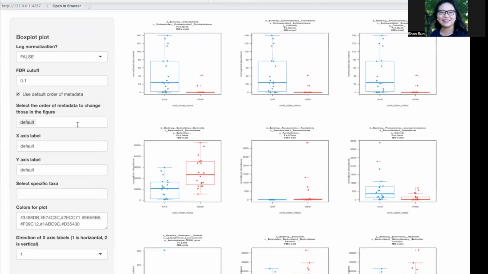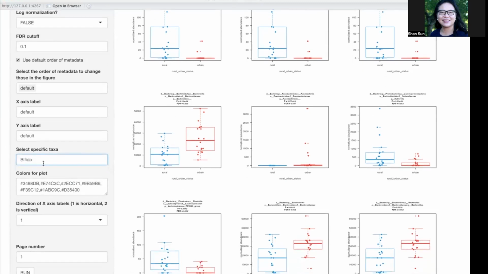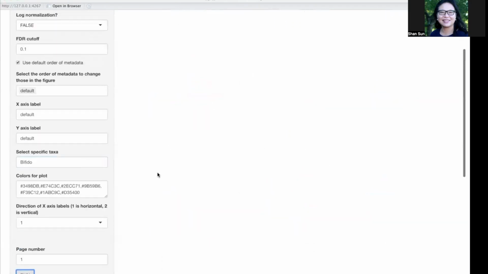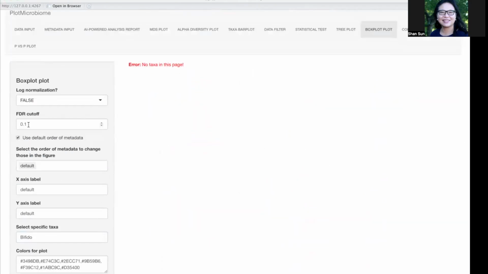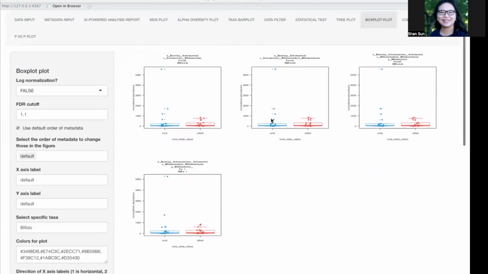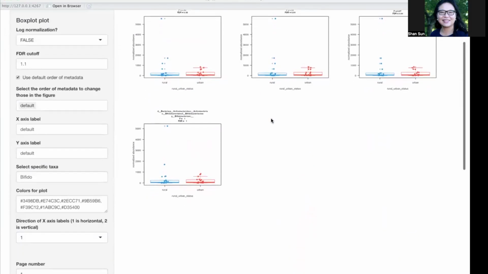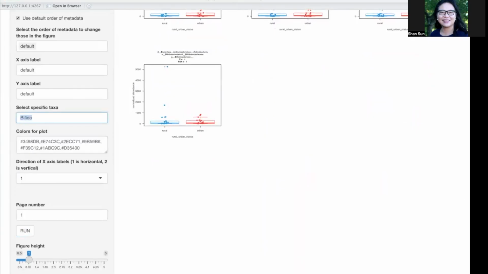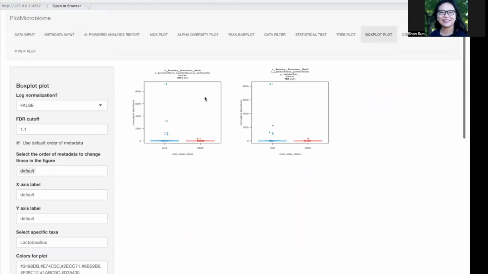One useful feature is the ability to search for specific taxa. For example, if you want to see bifidobacteria, you can type part of the name, such as bifido, and run the plot. You may need to relax the FDR cutoff if the taxon is not significant. The app then shows the box plot for bifidobacteria in rural and urban samples. Similarly, you can search for lacto to quickly plot lactobacillus without scrolling through all taxa. This makes it easy to focus on taxa of particular biological interest.